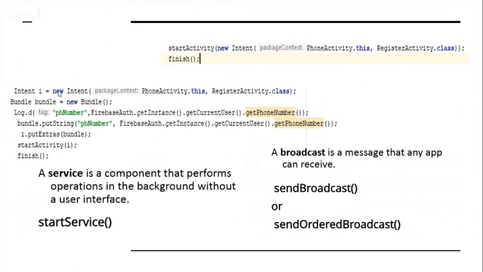See in this code, Intent i equals new Intent. If you are in PhoneActivity and you want to go to another activity, that is the register activity, you have to write something like PhoneActivity.this, and navigate to the other activity. You pass this intent object here with the new Intent instantiation, PhoneActivity.this, and we navigate to RegisterActivity.